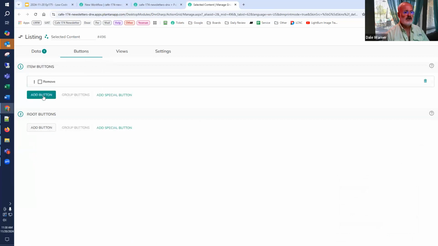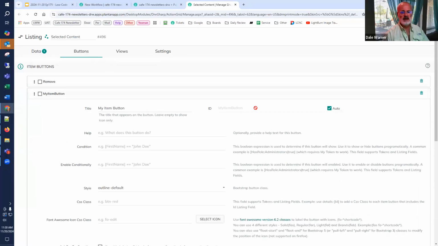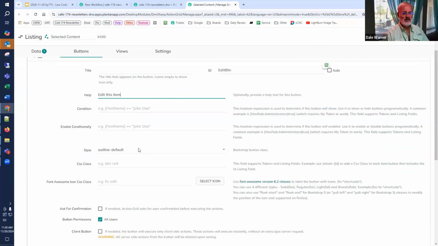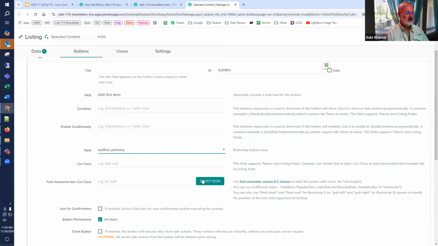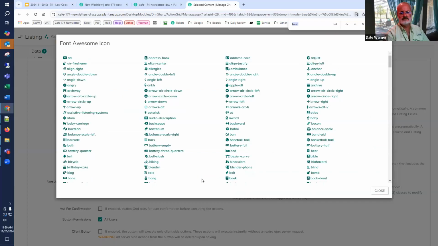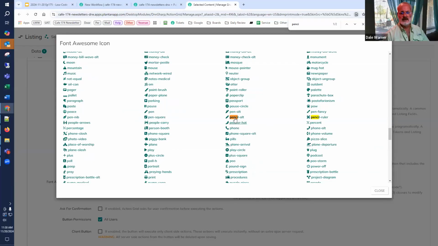This is going to be an item button because we want to edit an item. And I really just want a pencil icon for this, so we won't give it a title, but we'll call it the edit button. Doesn't matter what we call it, as long as it's unique. Edit this item. I want it to be outline primary. I'm going to select an icon that is a pencil. So let's see, I'll use this one.